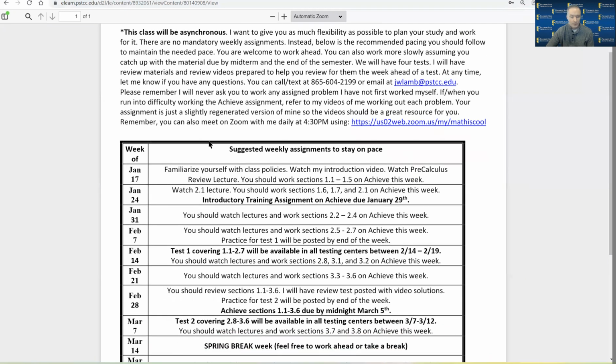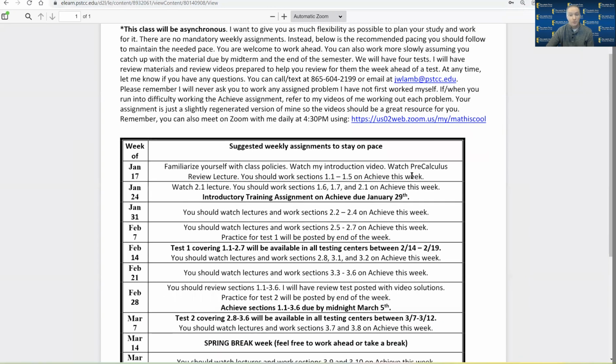So this first week, the week of January 17th, you should watch my review lecture over chapter 1, the pre-calculus review lecture. And you'll see that I also have blank notes if you want to follow along and print out your own notes and follow my lecture and write those out. A lot of students like to do that, so I put both blank notes and my filled in notes from my lectures online so you can see both.